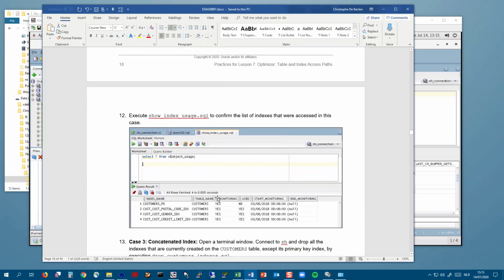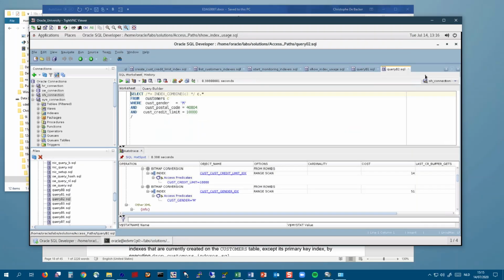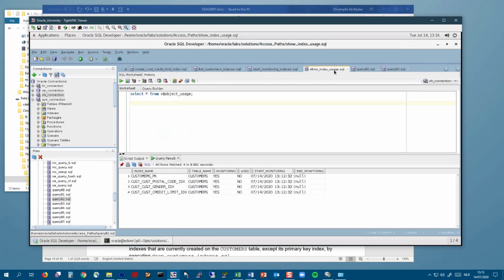And then we can also have a look whether those indexes have now been used, because we have enabled the monitoring of the utilization of those indexes. So I go back to my show index usage.sql and I'm going to re-execute the select statement on the V$OBJECT_USAGE view. Execute it, and you see now that all three indexes have been used since I enabled the monitoring of the utilization.